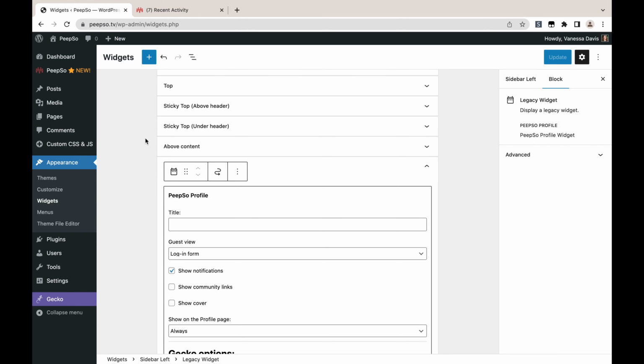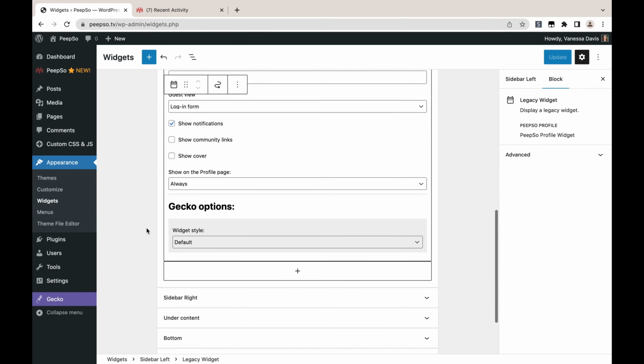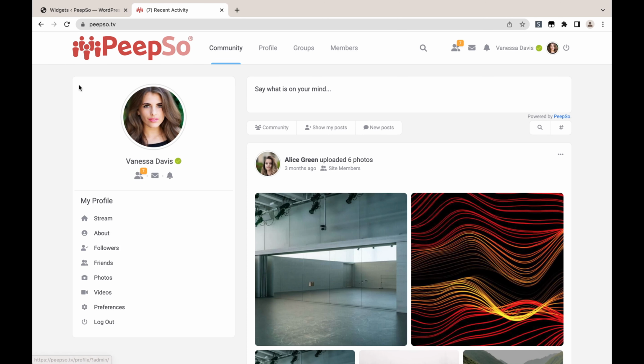Let's go back to the configuration for this PeepSo profile widget and quickly go for Gecko options, because Gecko options over here will be available in every single widget that you publish. So covering one widget will apply the same thing in the future for all the additional widgets that you add. So I'm going to explain this once and forget about it. By default, the widget style is the default, and it looks like this. Okay, that's the widget, and it will take this style.